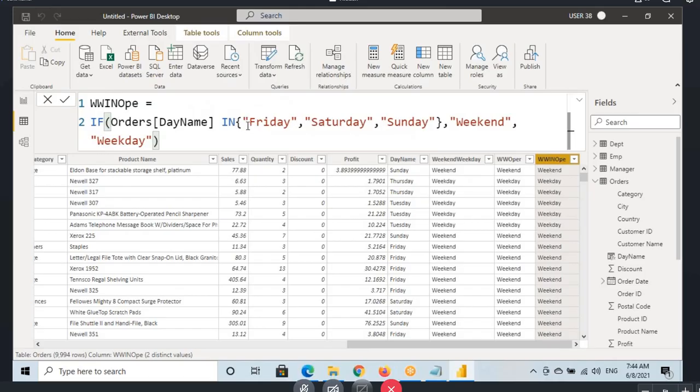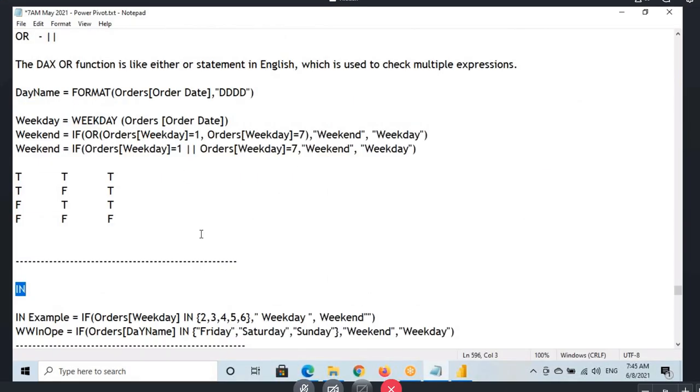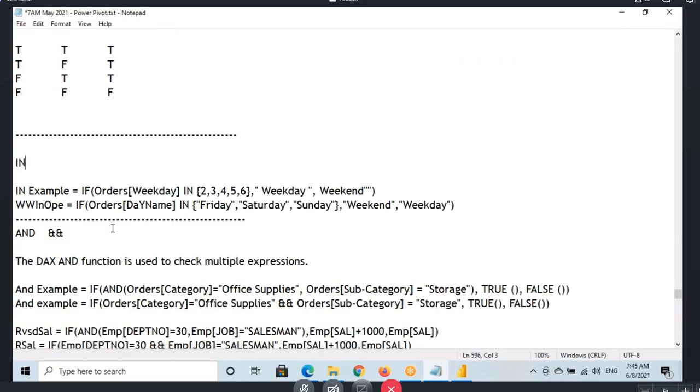So when you want to write multiple OR conditions, just use the IN operator. The syntax is easy to read, and the performance is also good. Day name equal to Friday, day name equal to Saturday, or day name equal to Sunday. So instead of OR, we can go with IN, guys. Multiple ORs, we can go with IN.